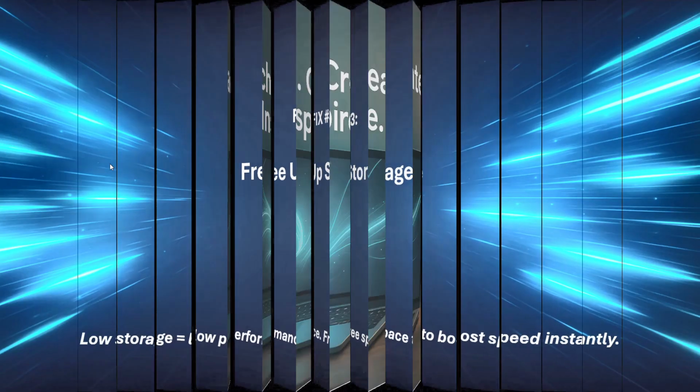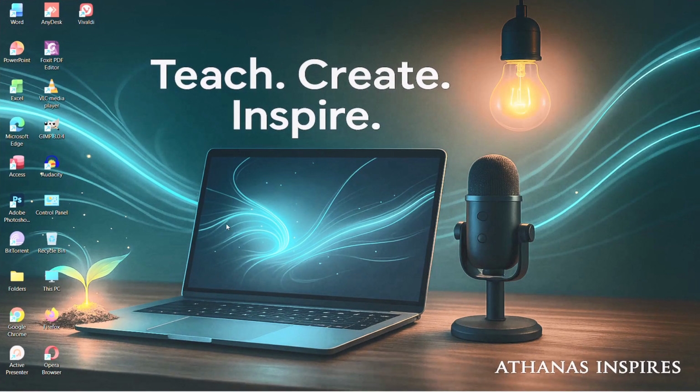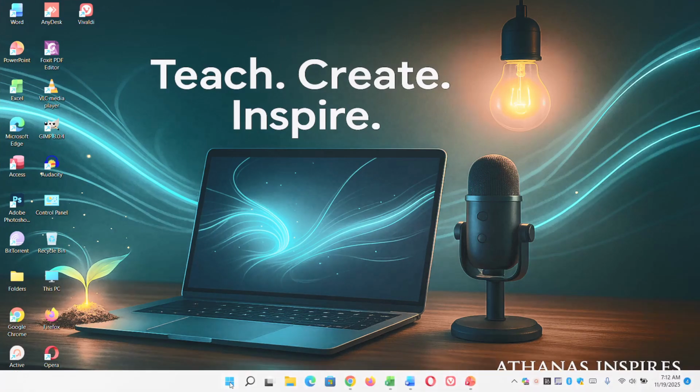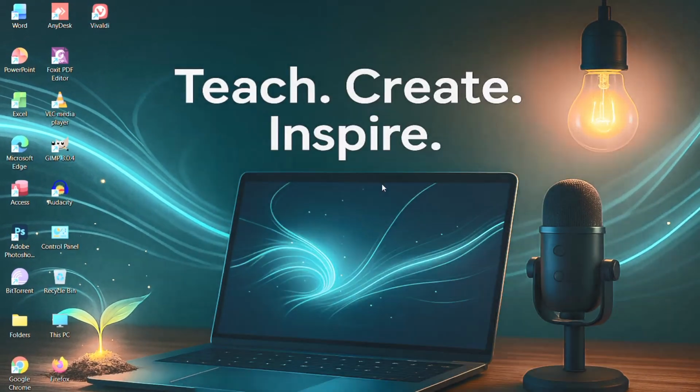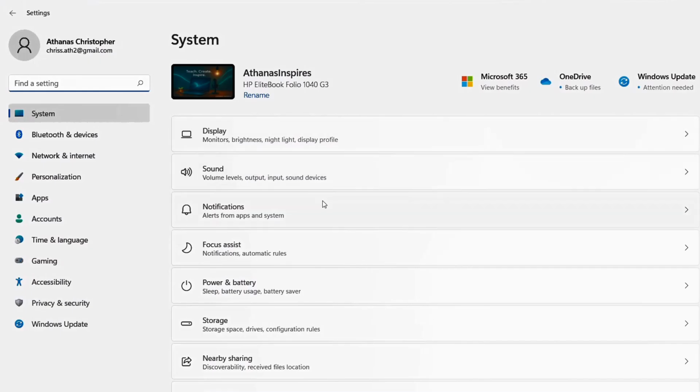Now let's go to our desktop. As you can see, now to begin freeing up space, I will click on Start and then Settings to get the Settings menu, and then I will click on System and then Storage. You see, click.